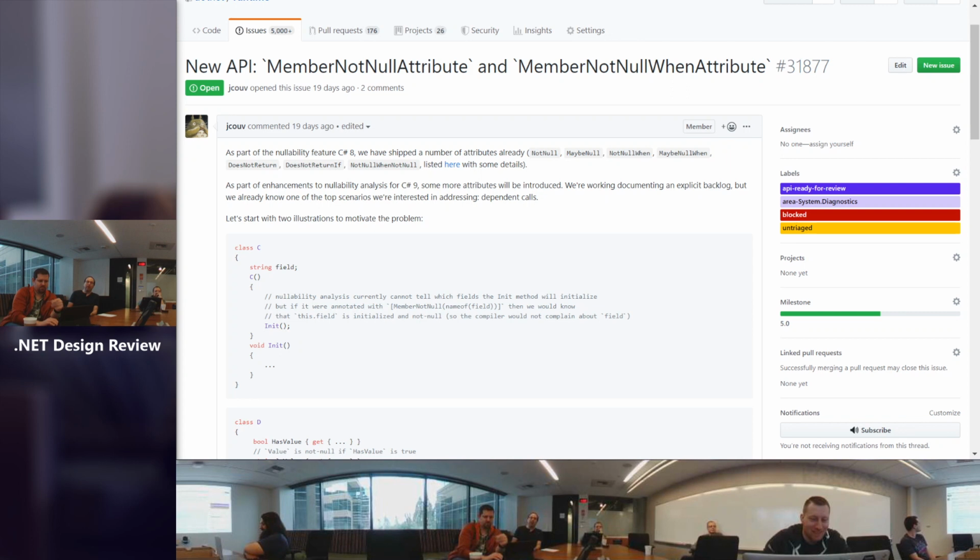This one was prompted by our adoption efforts as well as some feedback from users. The scenario is you're calling a method and you want to tell the compiler I will have initialized certain members by the time this method returns. This is useful for constructor scenarios, which are currently a big pain point.